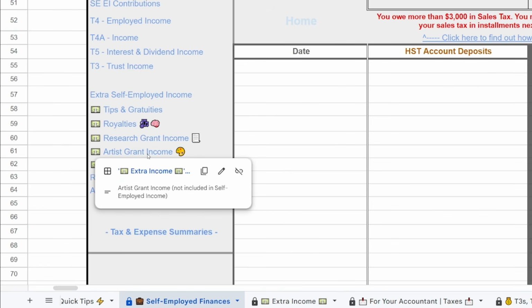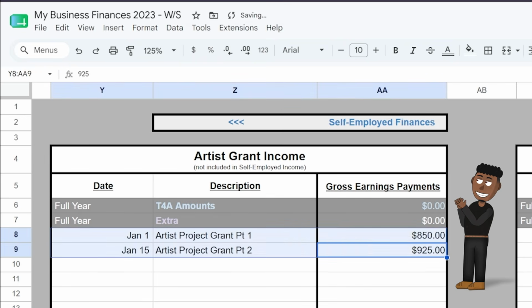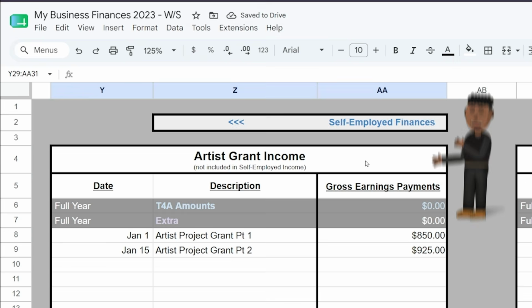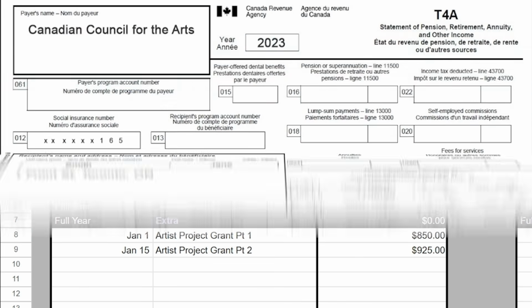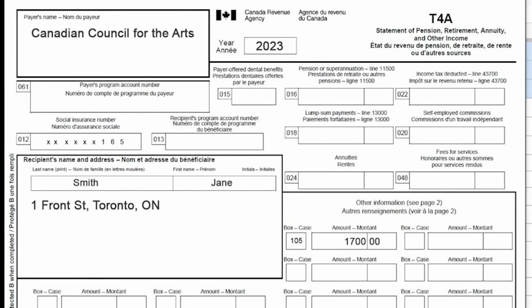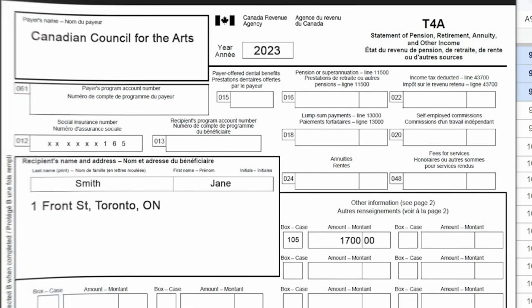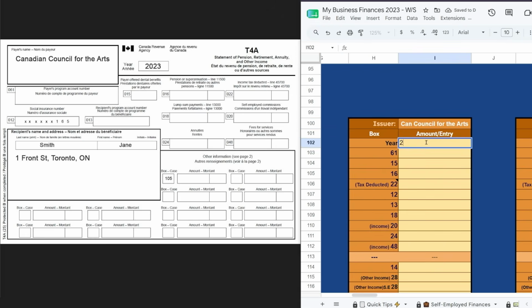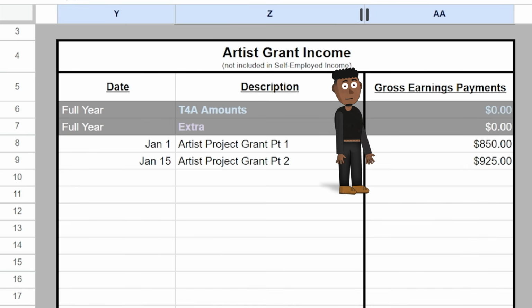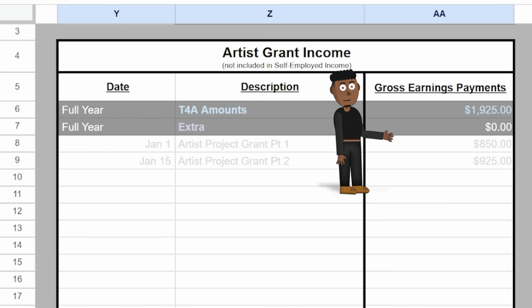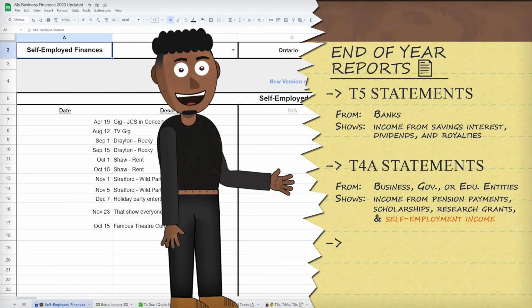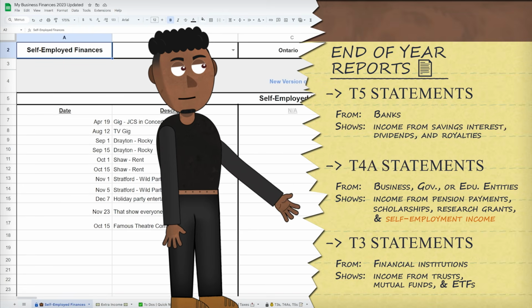Now, let's go back. Let's say I got an artist grant for a project, and I had this much in project expenses. Even if I've recorded the income here, if I get a T4A at the end of the year, it's still best practice to enter it into my T's tab in my spreadsheet. In case I forgot to record some of the income throughout the year, the T4A amount will override what I've recorded myself. Lastly, we have the T5, T4A, and T3 tax receipts tab.